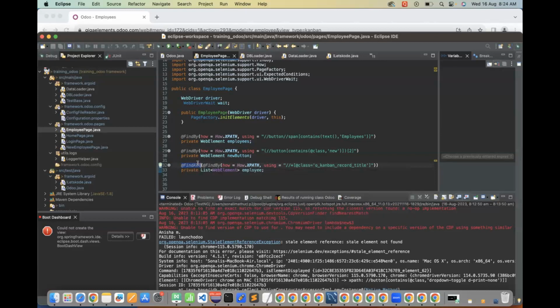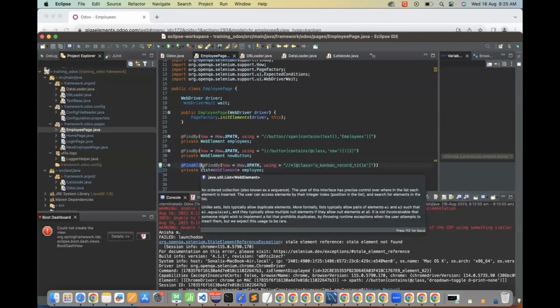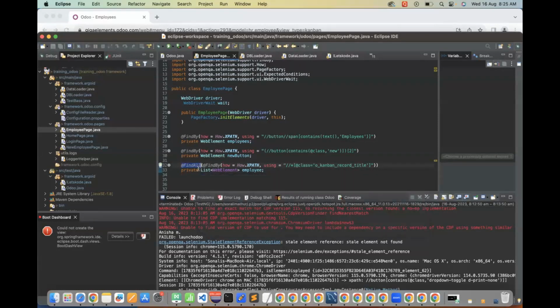Find all. Okay. Now, as I already mentioned, it will be storing it in the form of what? List. Okay, so till now what we were doing? We had it in the form of a web element. We were getting the value in the web element format, so we have just stored it directly. Now it will be a collection of web elements, a list of web elements. That's why we are writing it like this.